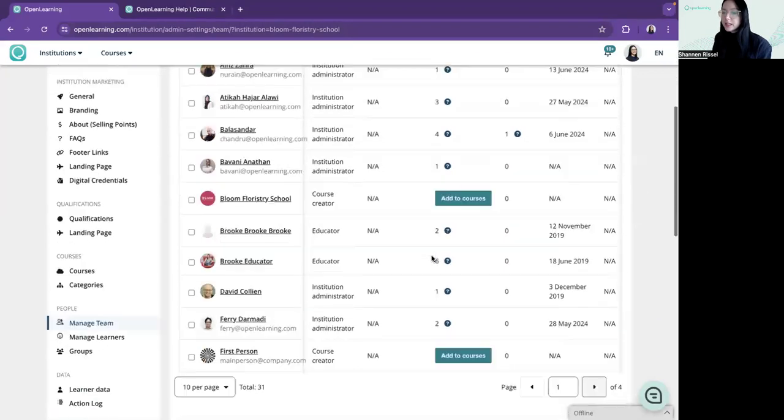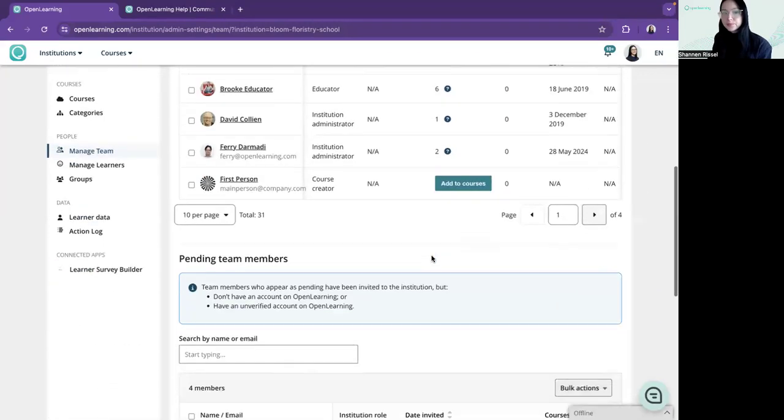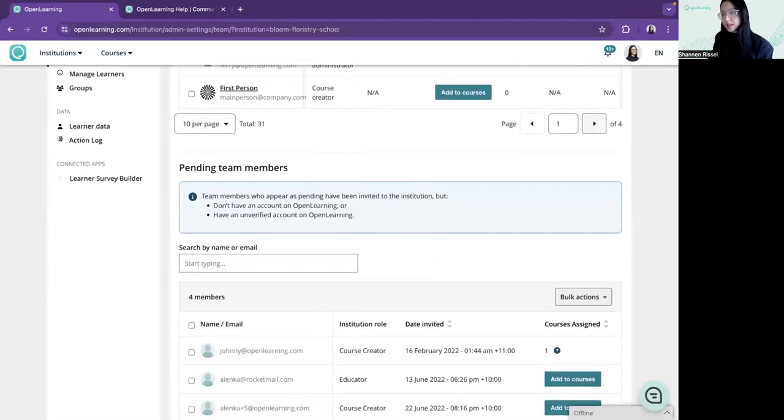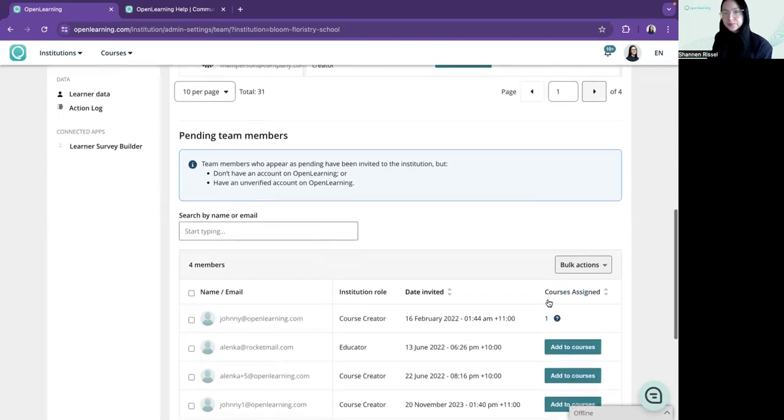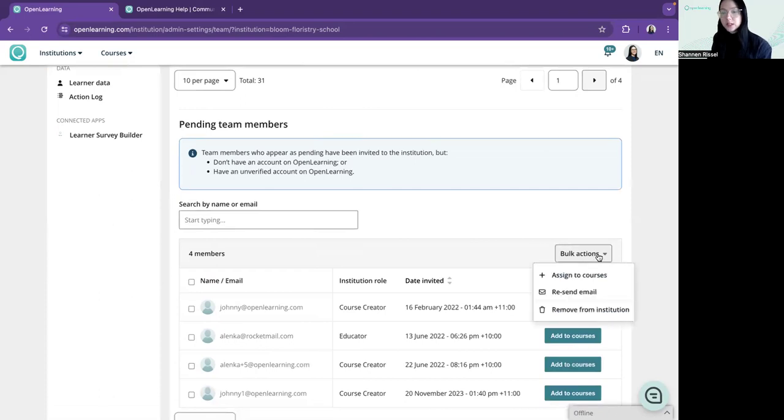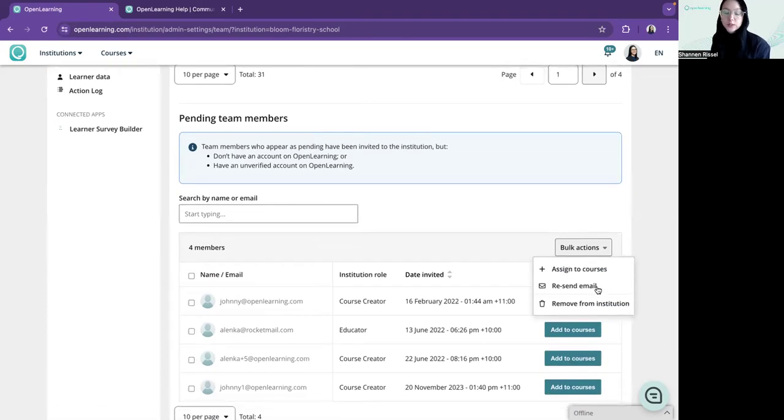If I scroll down to the bottom of this page, you will see pending team members. This is where team members have been invited to the institution, but they don't have an OpenLearning account, or they are yet to verify their OpenLearning account. There are also bulk actions here, where you can, for example, resend the email invitation to the team members.